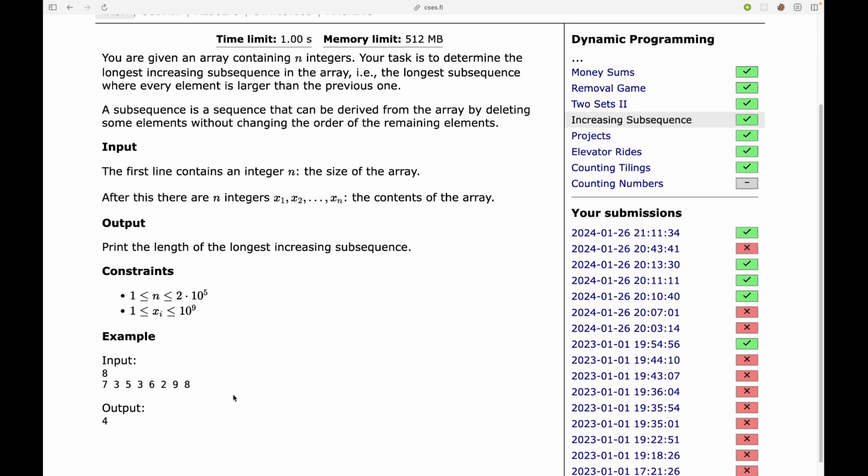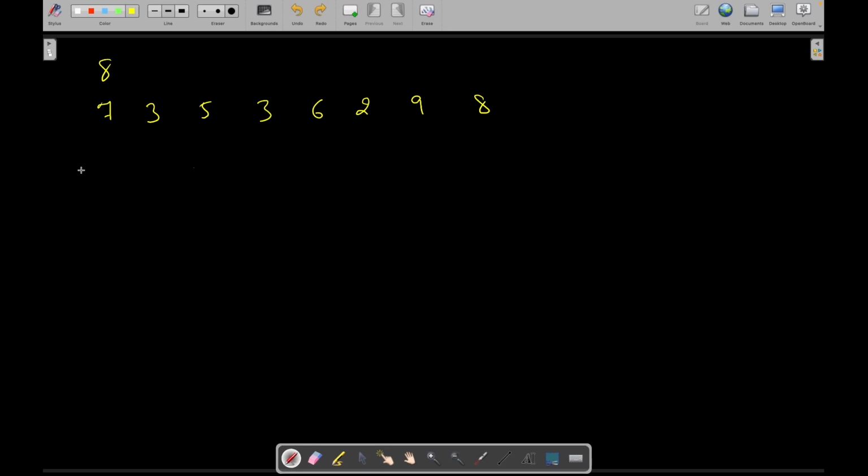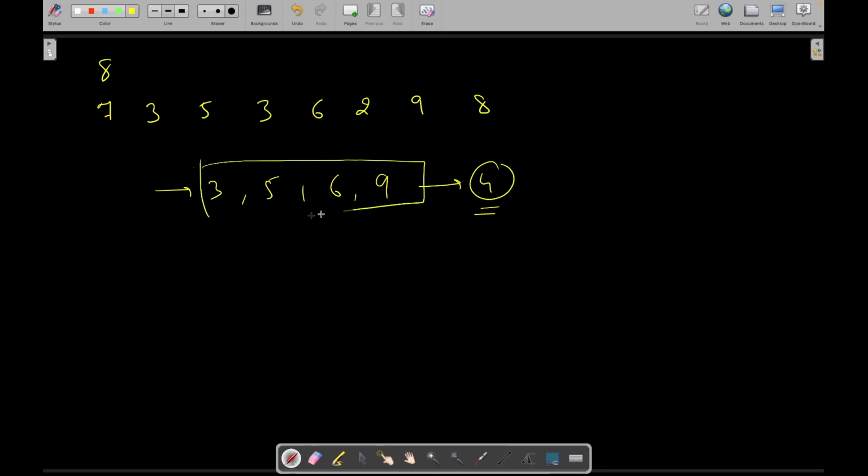So we have this array, and for the longest increasing subsequence, we can't start with 7, otherwise we can only go till 9, right? So we will start with 3. My first element is 3, then I can select 5, then I can go to 6, and then I can either select 8 or 9. So let's say 9, and the longest increasing subsequence is 4. So this is our longest increasing subsequence. Or I can even select 3, 5, 6 and 8. Both of them will give us an answer of 4, right?